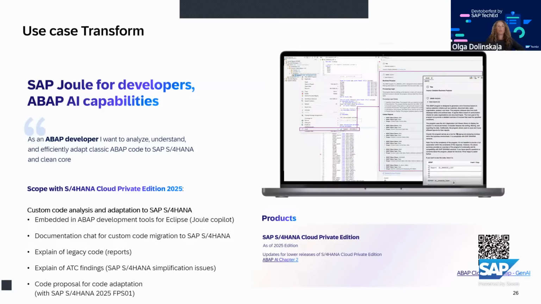And further on, starting with S/4HANA 2025 feature pack 01, we want to provide also first adaptation capabilities by offering so-called code proposal. And we are also targeting to support in 2026 the so-called project manager role, and offer the generative AI capabilities also in the custom code migration app.